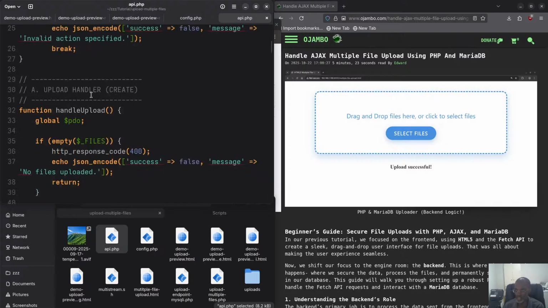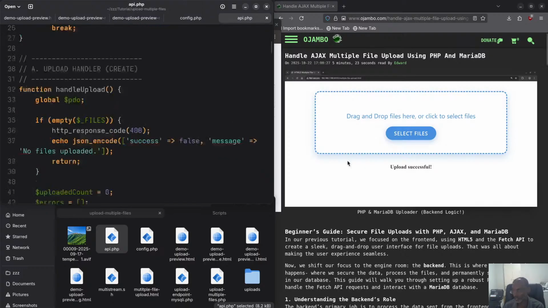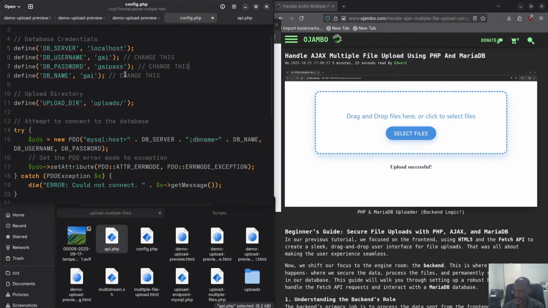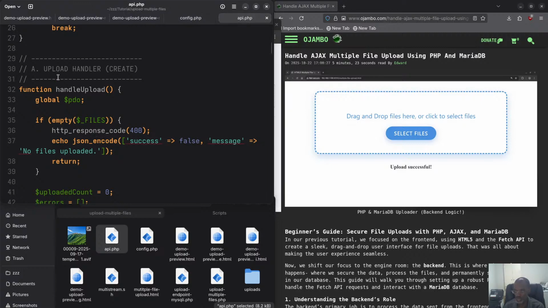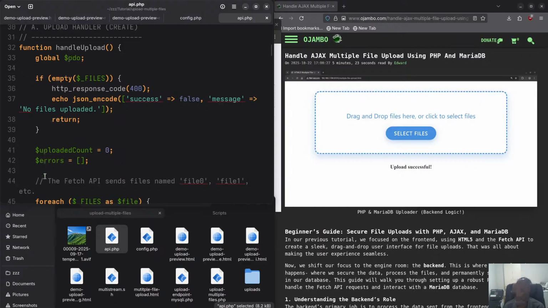Okay, then the handle request. This is very similar to what we did earlier today. Globally, we get the PDO. Remember, that comes from this one here. The PDO, it's an object really, but a variable globally. And then because we're inside a function, if the files are empty, again we just put that response 400 and echo our JSON, success false, the same as before, and return. Return means it's not going to continue below that.